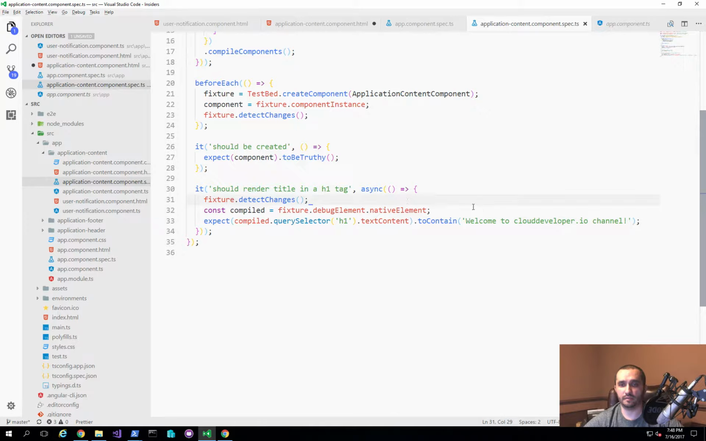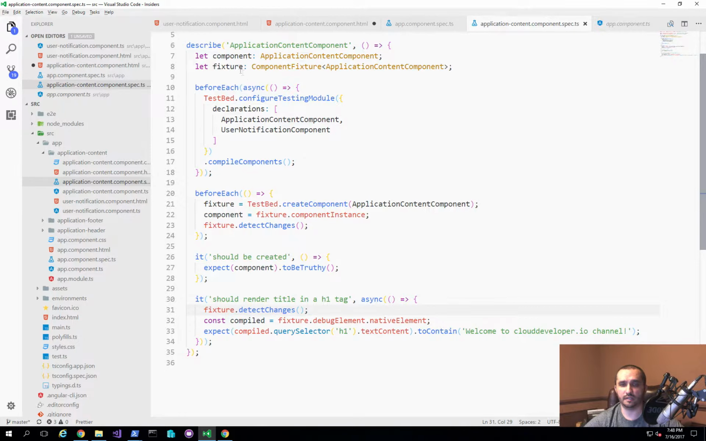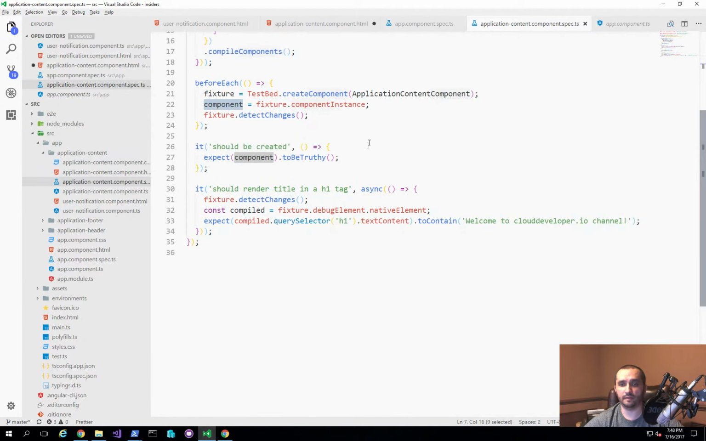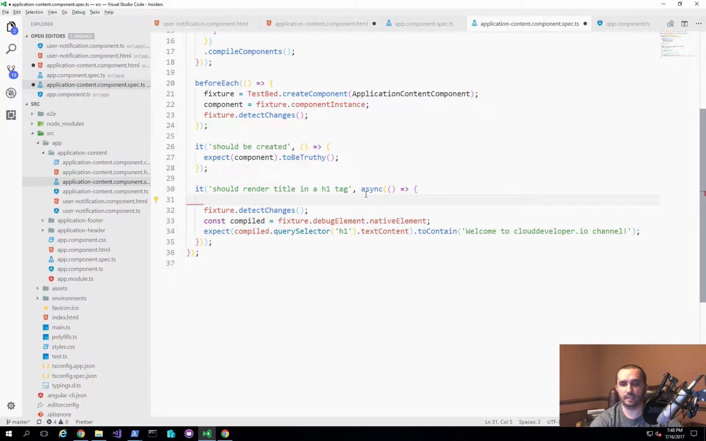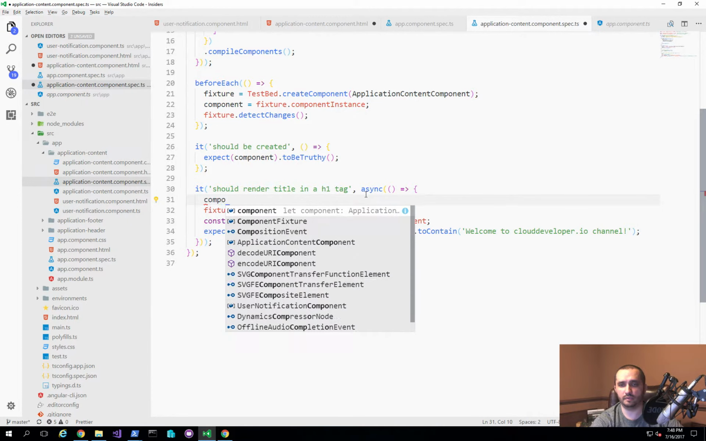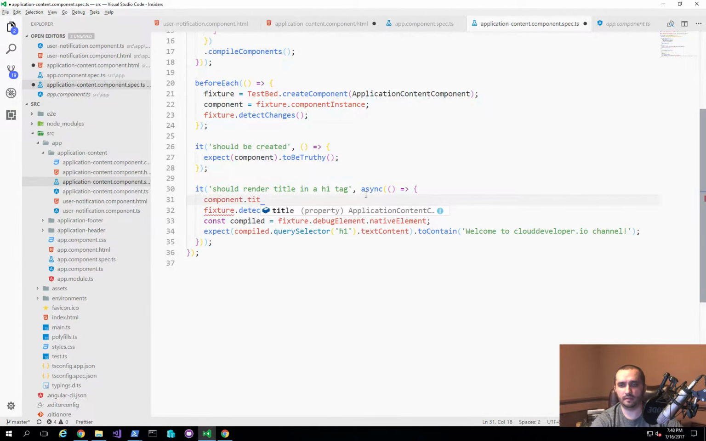In order to fix that, we need to tell the component itself that's being initialized at the top to set the value. The way you do that is by going to the actual definition of that specific test, and we'll add another line, component dot title. Basically, just like in our HTML template, where we passed in the variable, here we're going to just give it the actual value. So we're going to say clouddeveloper.io, and we'll close this.